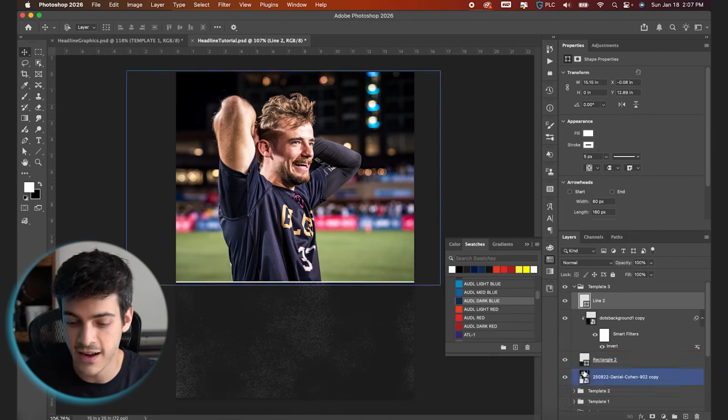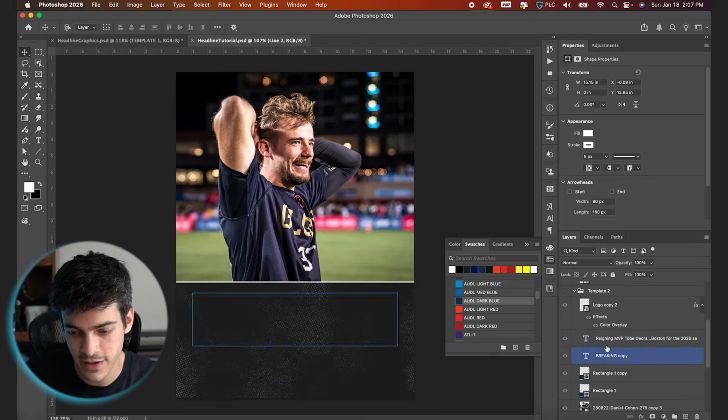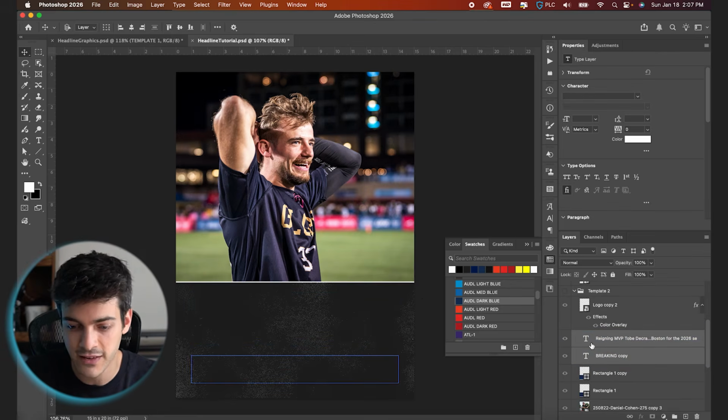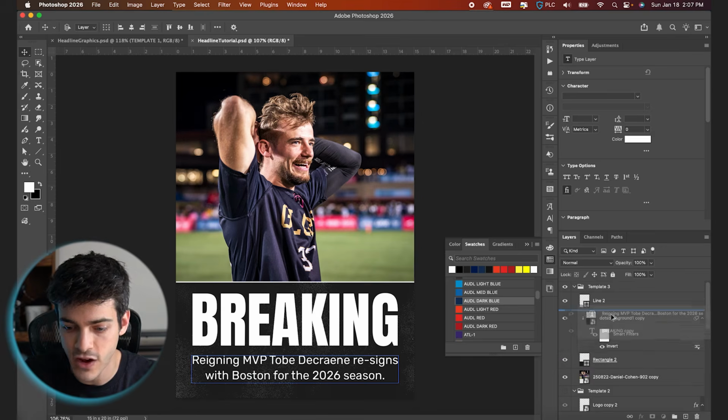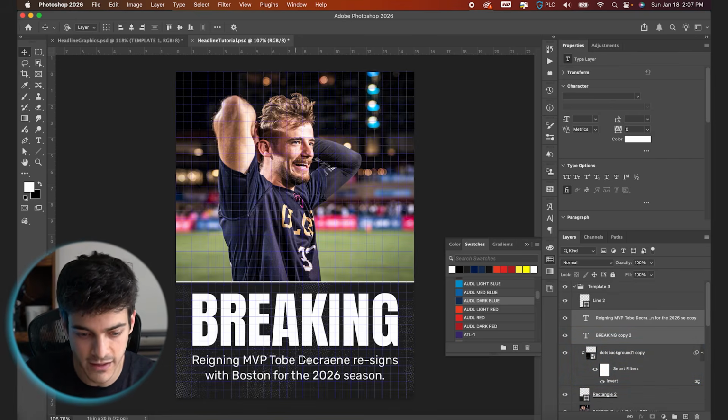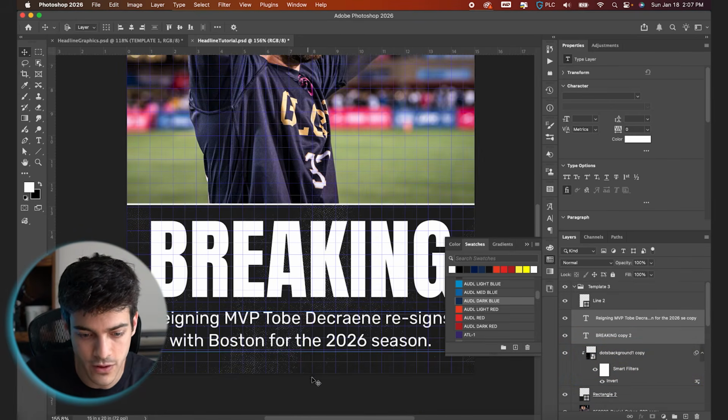And now for the text, honestly, same text as template 2, I think makes sense. So we'll take the breaking and the subtitle, hold Option, click and drag up to our new template. And again, Command apostrophe for the grids.